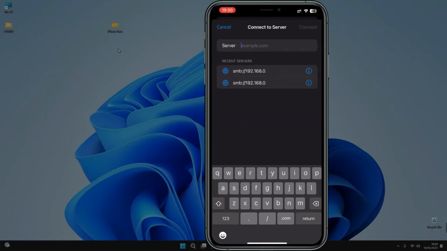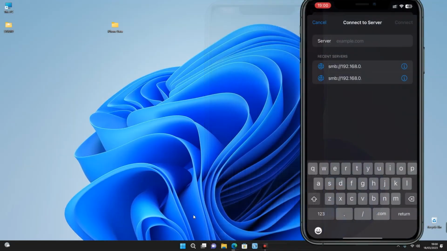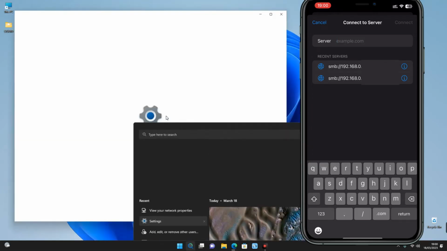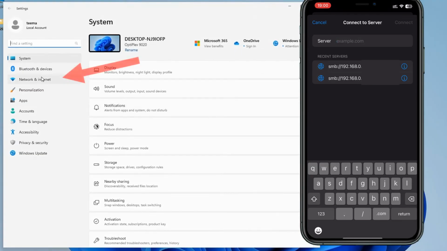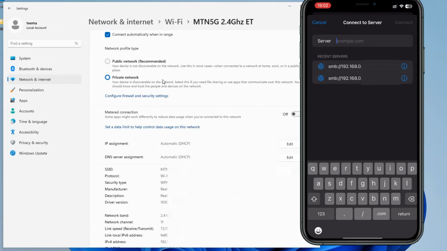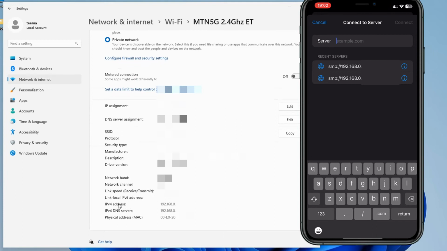Now we have to get the IP address of our network from your PC. So head to your search bar, search for settings, open your settings, and then click on network and internet. Click on the properties of your network. Make sure you switch to private network if it isn't already. Now scroll down. And you can see IPv4 address, which is your network IP address. Now we have to type this IP address in the server section on our phone. So type it in.